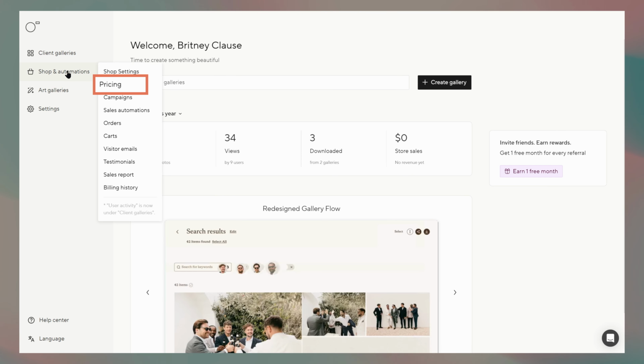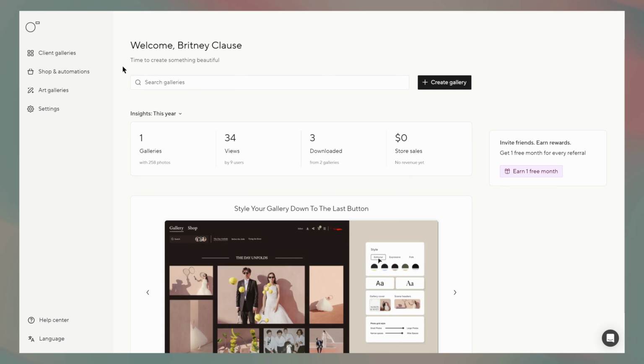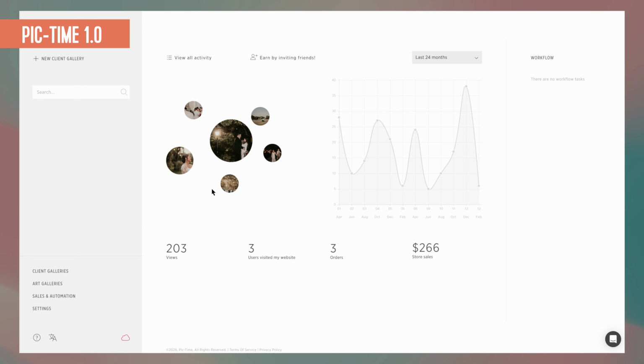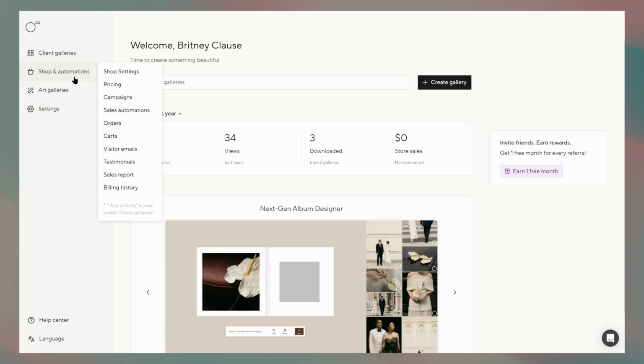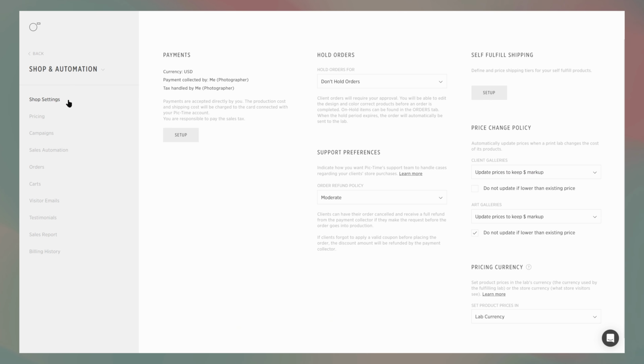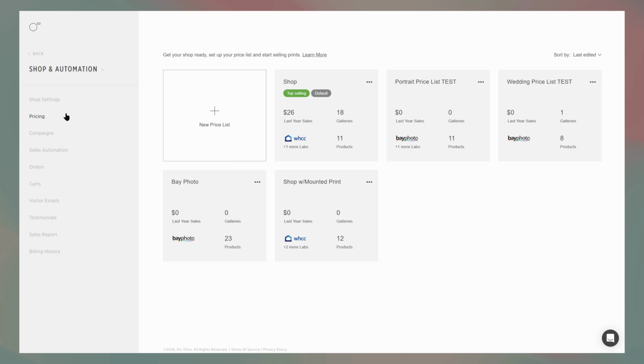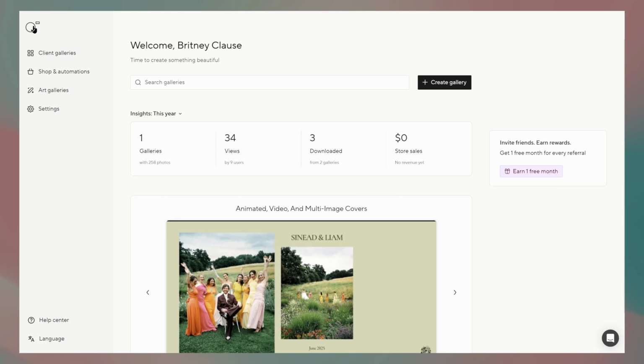Shop pricing used to live in settings, and now it lives where I feel it fits better, inside shop and automation. The light and airy Pic-Time look is still here, but the dashboard feels more organized, fresh, and intentional. Gone are the unlabeled sections and a graph where only half the points worked. Once we click into any of the areas off in the sidebar, Pic-Time retains the same look and flow that longtime users will recognize, and the layout is still intuitive enough that new users should be able to find their footing quickly.